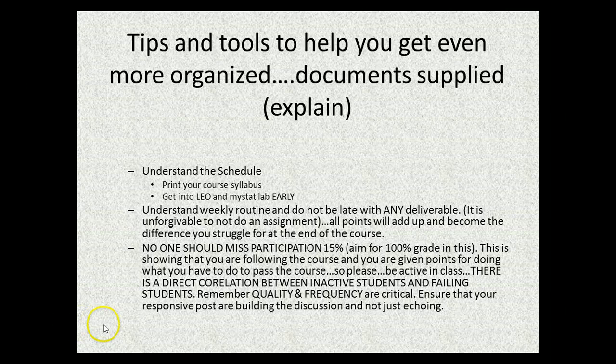So you absolutely want to print your course outline, your course syllabus, so you understand what's due when and have a sense of where the course is going. You need to get into Leo and MyStatLab early. Now clearly you know what Leo is. That's how you accessed this video. And MyStatLab is a component that's used for this course, and it entails both assessment as well as a teaching opportunity.